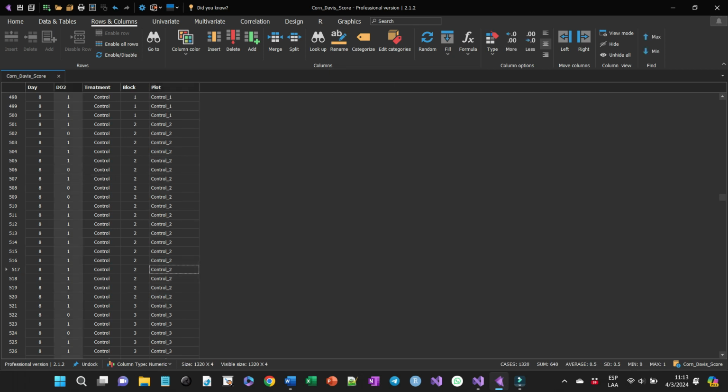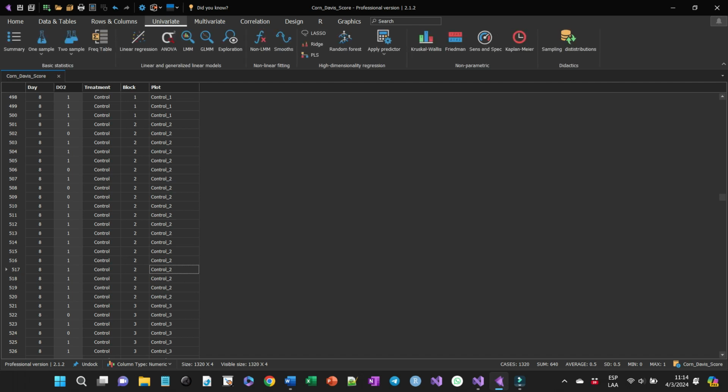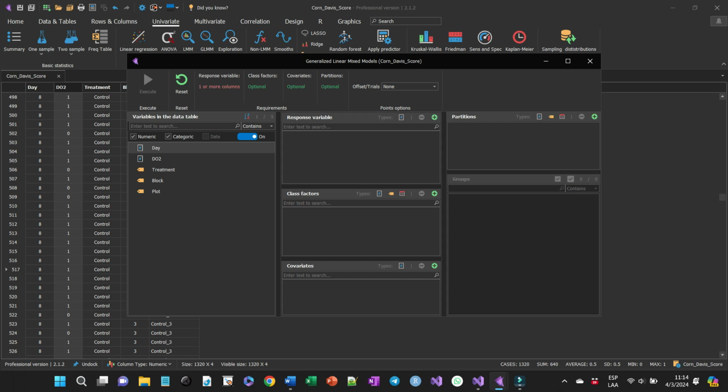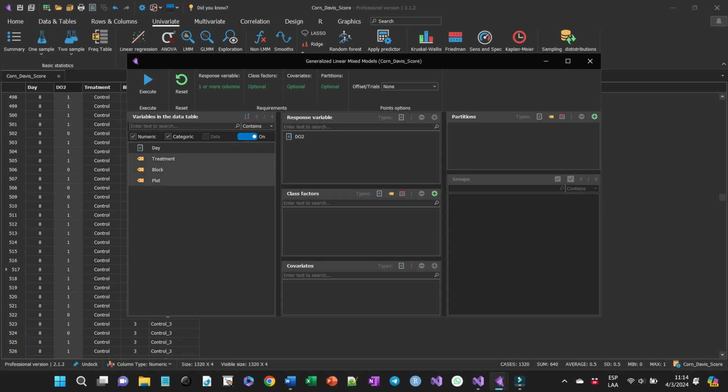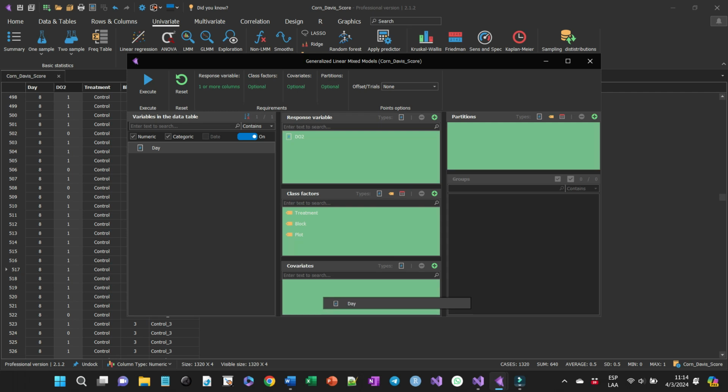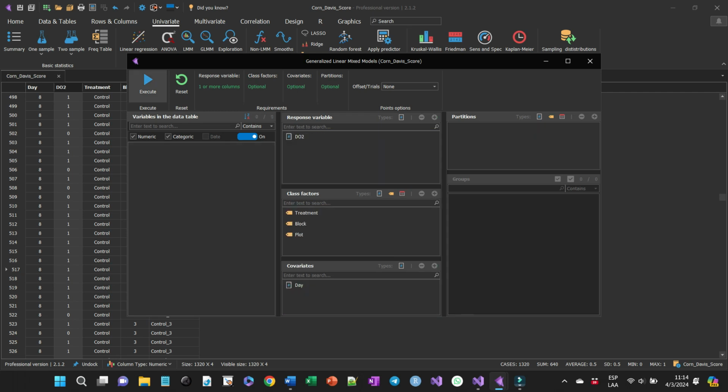The binary response variable is handled by a special type of model within the Generalized Linear Model framework. To account for the design and the longitudinal nature of the data, a generalized linear mixed model for the binary response Davis over 2 is fitted. To access this model, click the Univariate tab and then the GLMM button. In the dialog box that appears, select the DO2 column as the response variable and treatment, block, and plot as the class factors and day as a covariate. Click the blue play button to start the process.